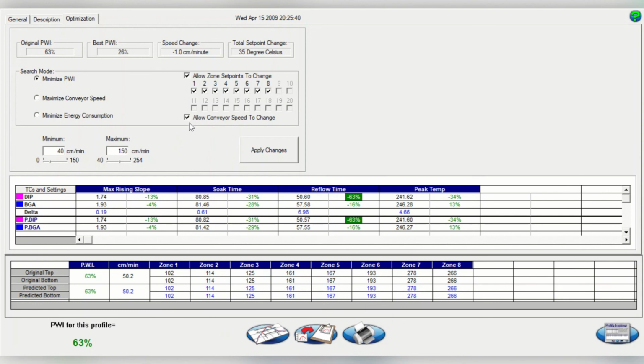You can also put limitations on the changes for conveyor speed. You can choose the minimum speed that you would like to produce, or you can even limit the maximum speed of production as well. Now that we have defined all our optimization constraints, let's apply the changes and check for the improvement on our profile.